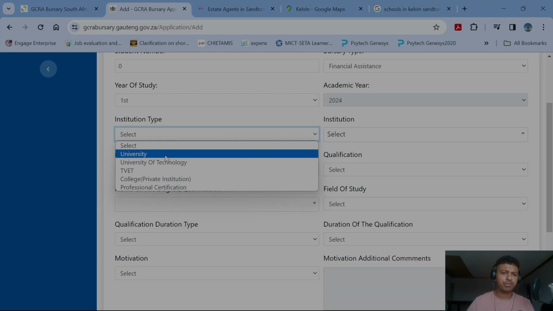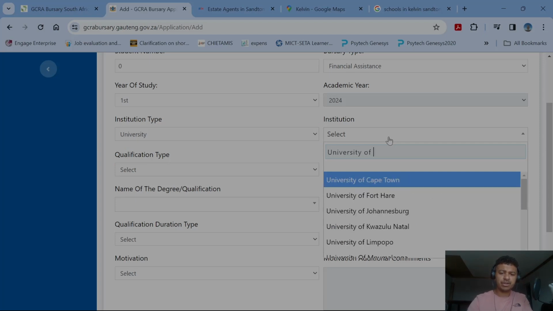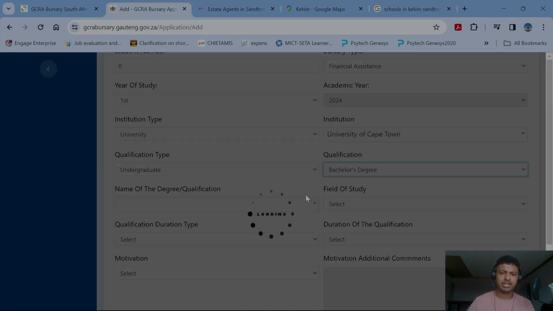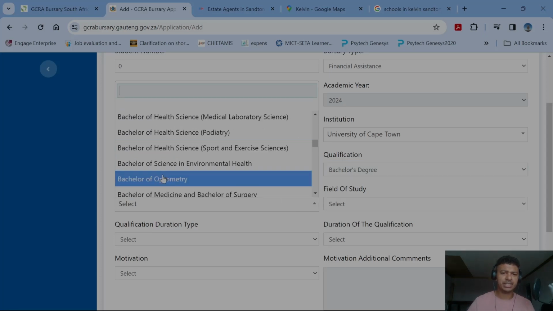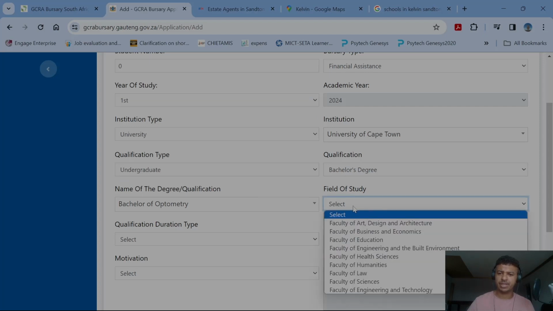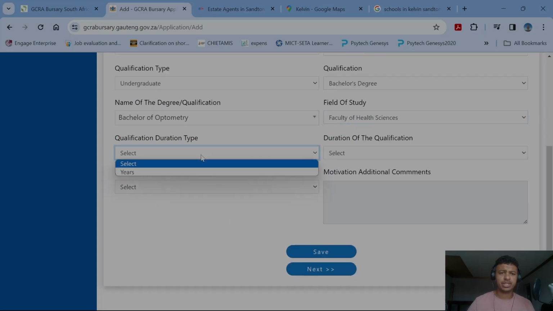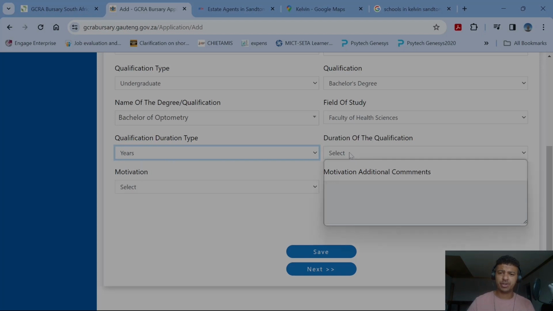Then institution type will be university, institution, and we can just say University of Cape Town. But we're going to see UCT. Qualification type undergraduate. Let's go with bachelor's degree. And then we select our field of study. Let's say optometry. It's going to be health science. And then we're going to say the years, our duration type. Then duration of the qualification could be a 4-year degree.